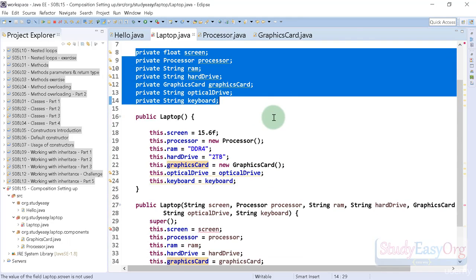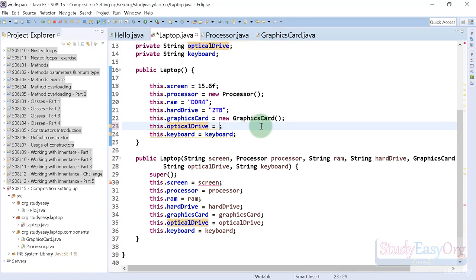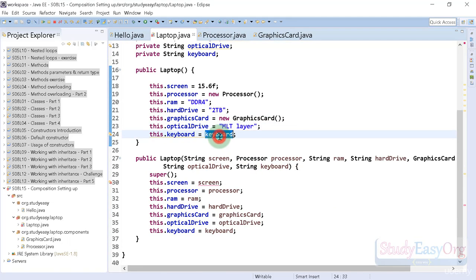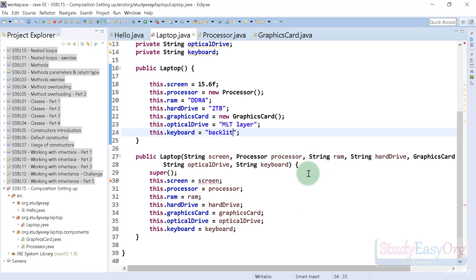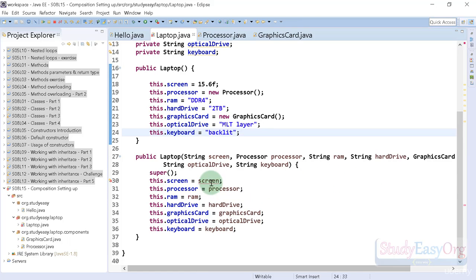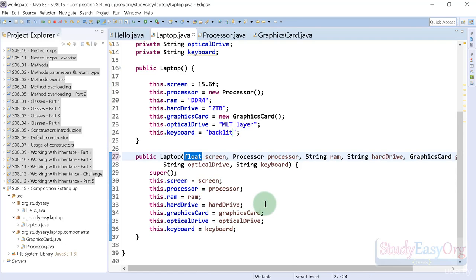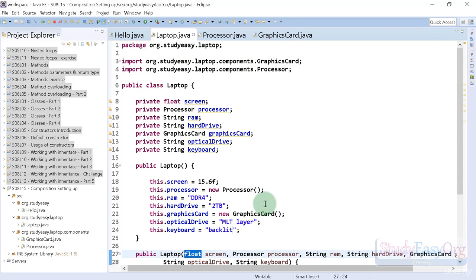So pretty simple stuff. Then optical drive, maybe multi-layer, and keyboard is backlit. Backlit keyboard. So this is cool. And in here we need to change something, because now screen is a float entity. So let us change it to float, and our issue is vanished. Now everything is in place.